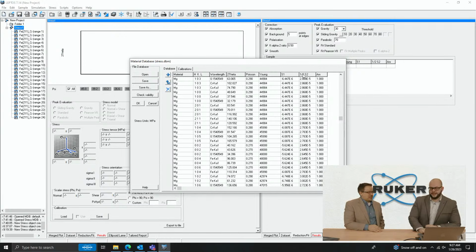And you can see these S1 and 1/2 S2. These are basically X-ray elastic constants that are calculated from those two, and the anisotropy factor, which can be used if you want to look at different crystal reflections.